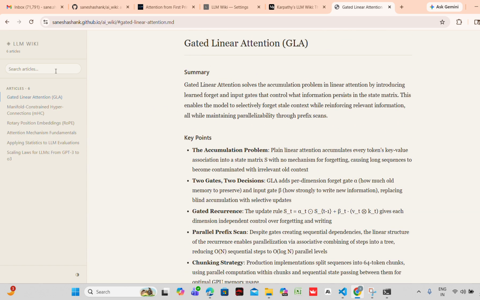Hope you like this. I can also search it, right? So I can also search the topics. Hope you like this, and you use this setup to build your own personal wiki for whatever topic you want. Thank you.